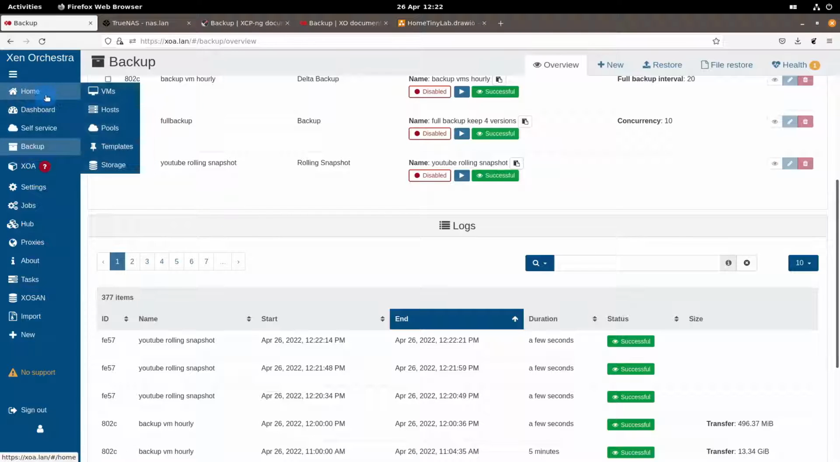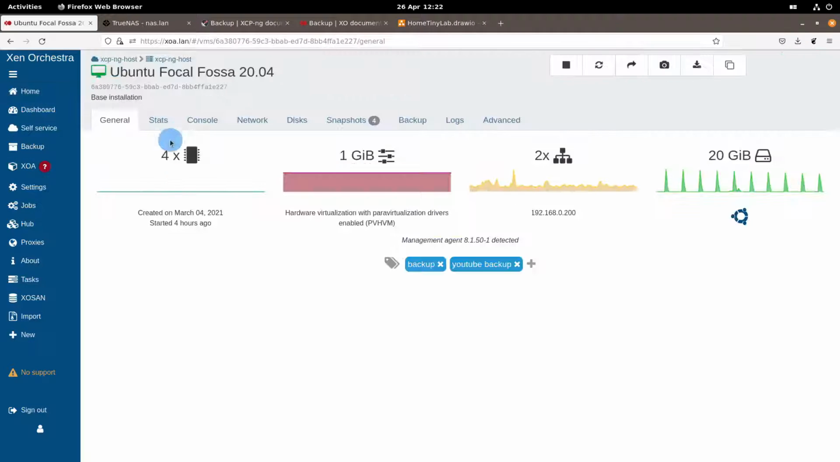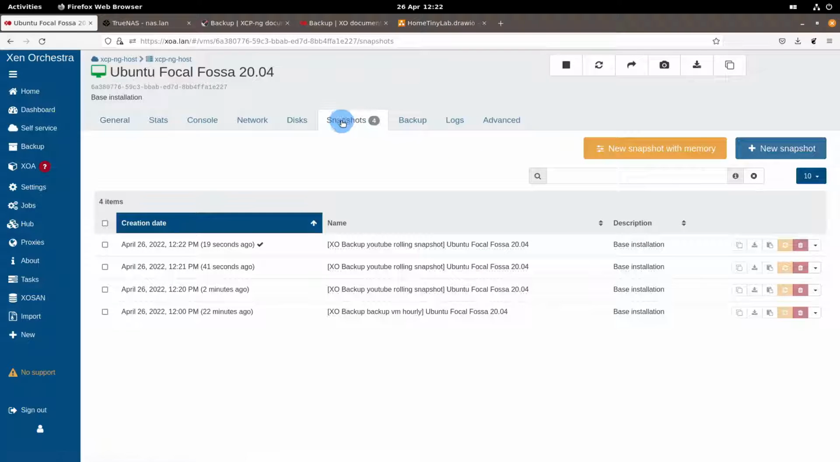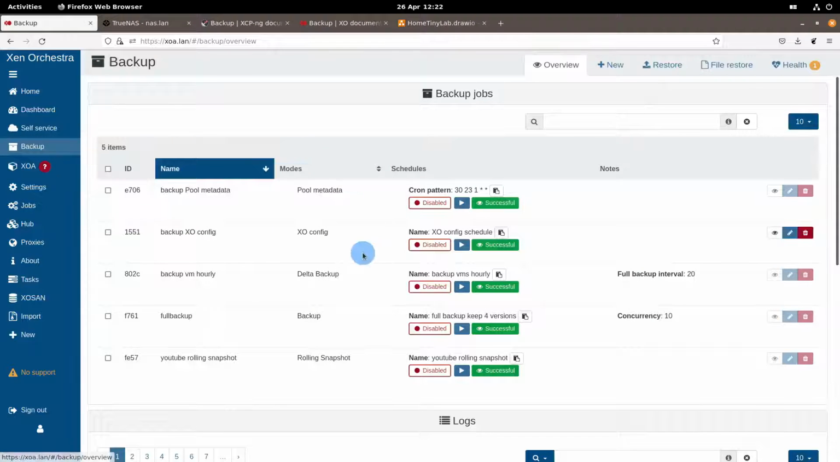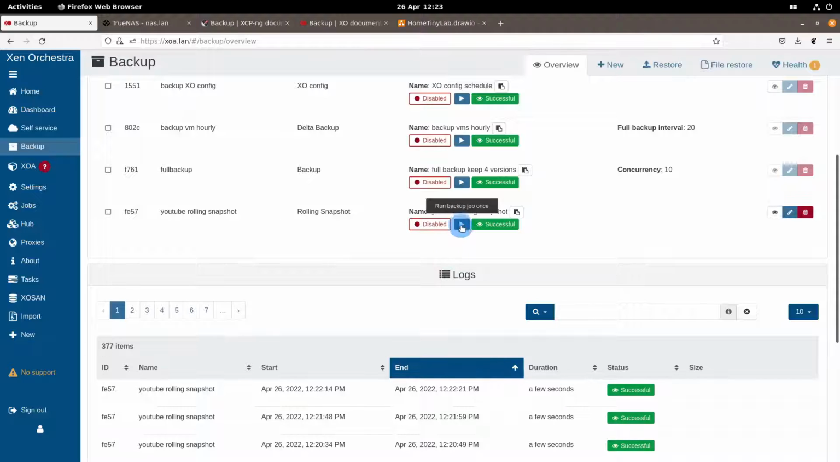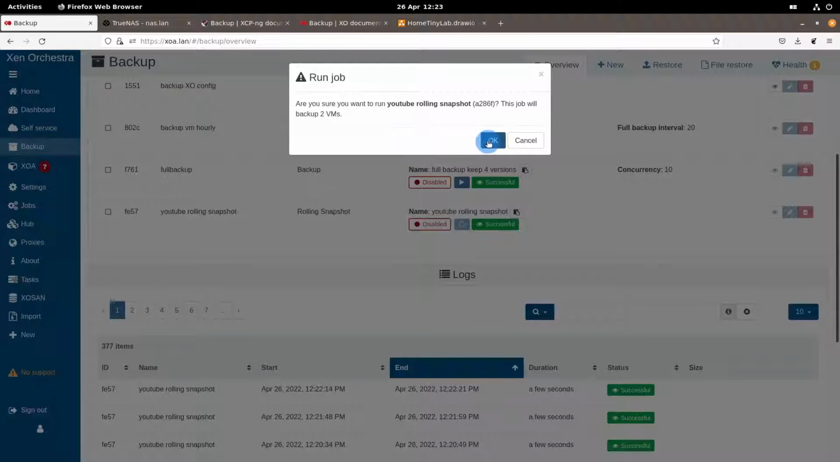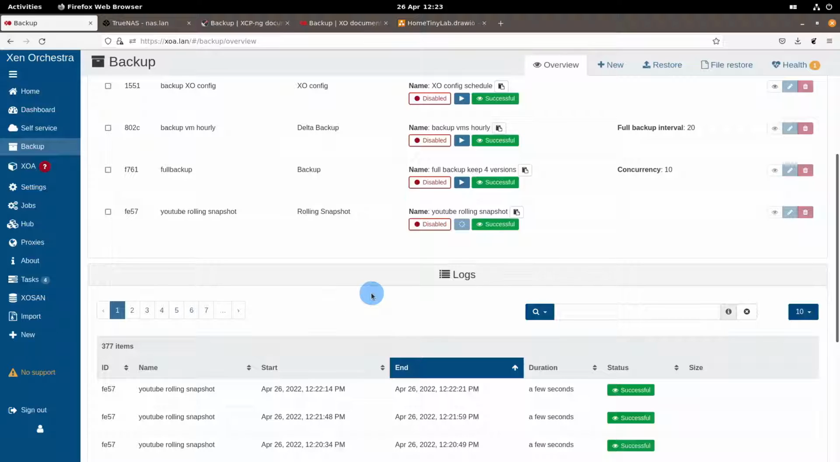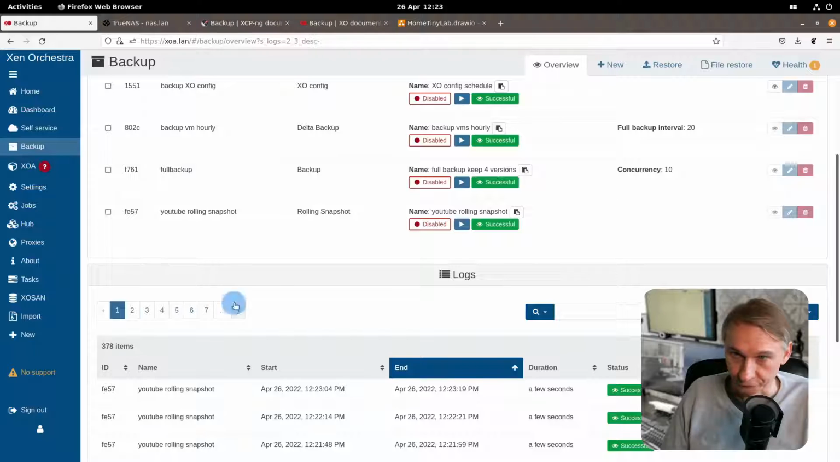So if I'm going back to my virtual machine, Ubuntu base installation, and to snapshots, I see that there are now 3 snapshots from the task YouTube rolling snapshot. Okay. So I'm going back to my overview, and I'm going to force a 4th time a rolling snapshot task. It is started and successful.